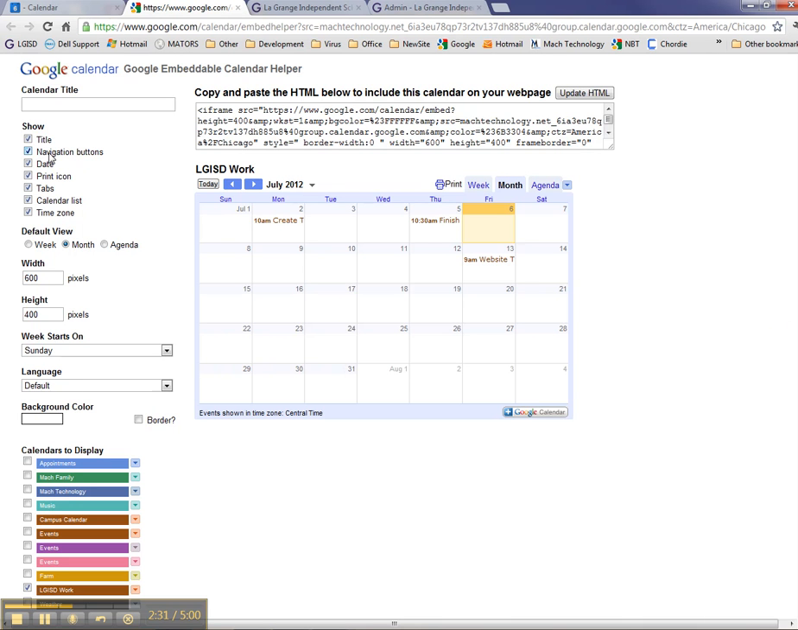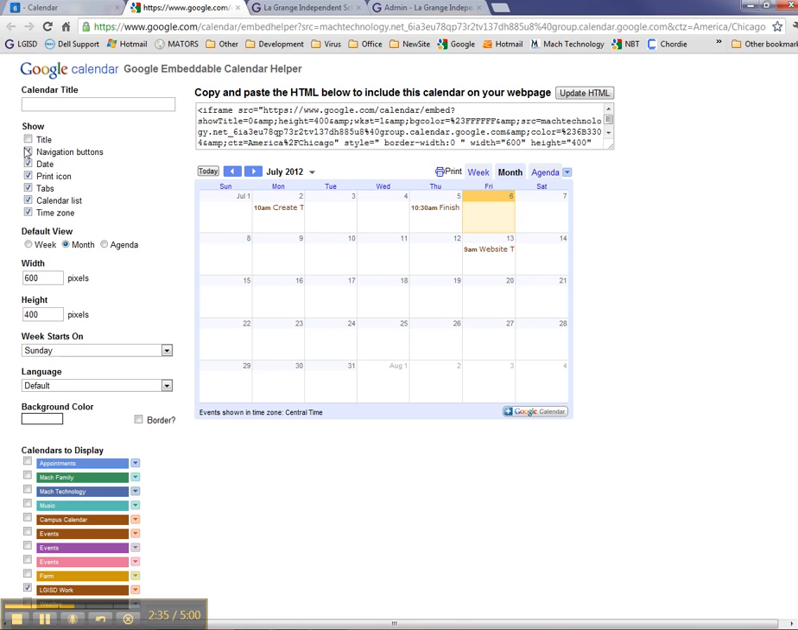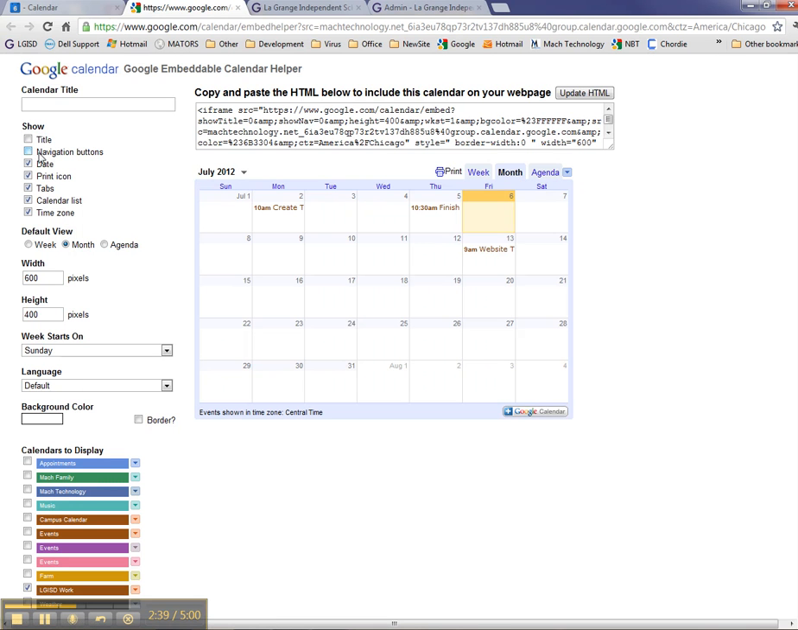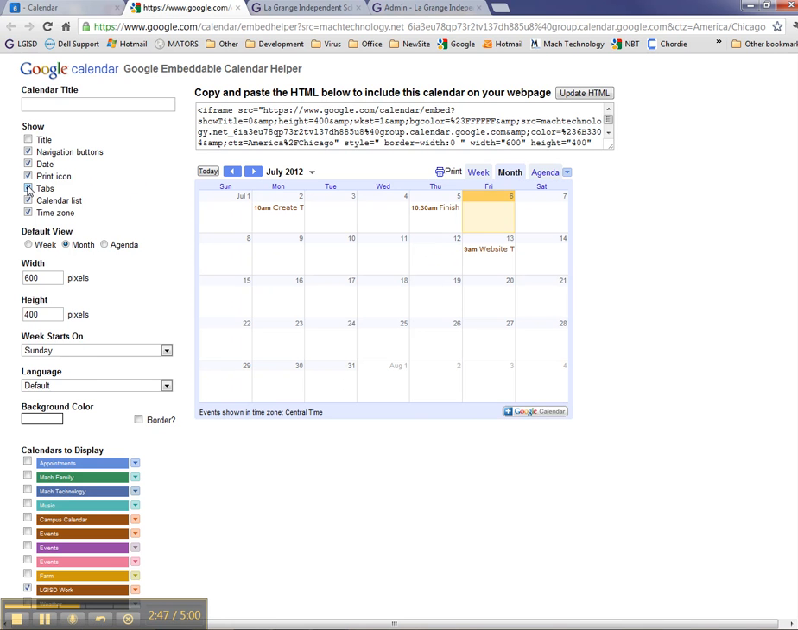I could, if I wanted to, get rid of the title, so there's no title that shows up. These navigation buttons, you could get rid of those if you wanted to. You could get rid of the date here and the ability for people to print things. So you've got some areas here. I like to get rid of tabs. It will just have a clean look like that and let them print that.